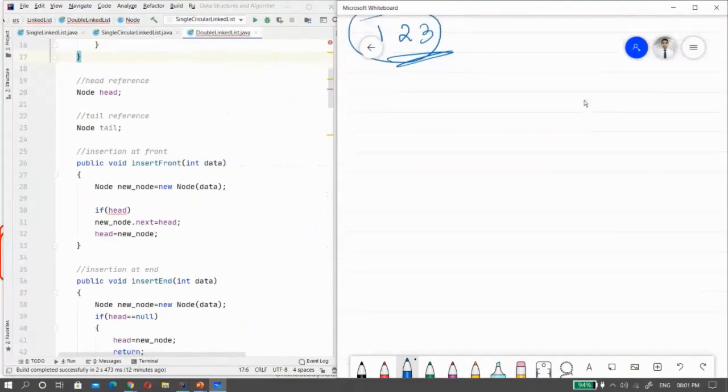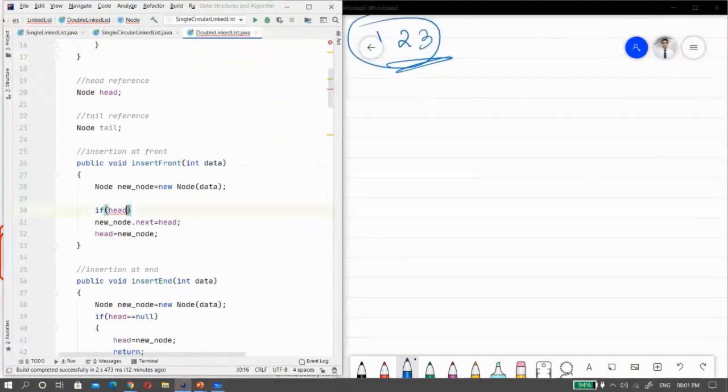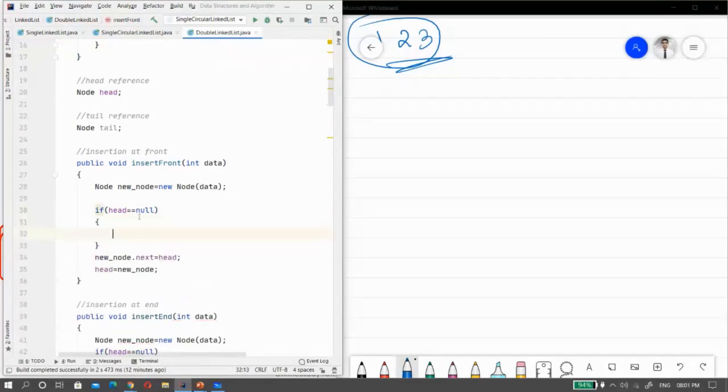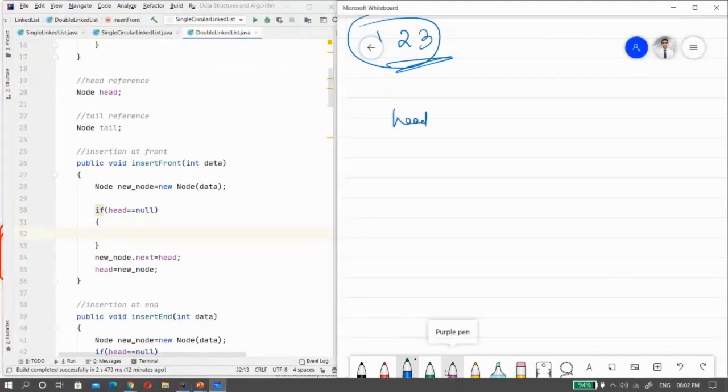I'm taking a situation where head is equal to null. In that case, how can we insert an element? Let me show you. If head is equal to null, we have already created a new node, and we have some element, so we have the data. The previous is pointing to null, the next is pointing to null. Now what do we have to do? We have to change head is equal to new node.